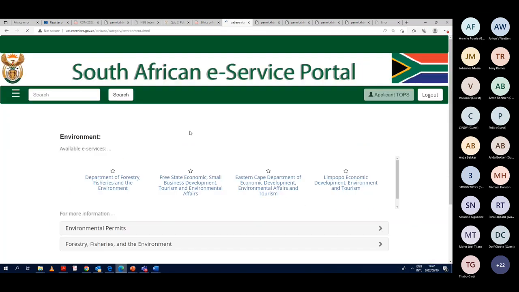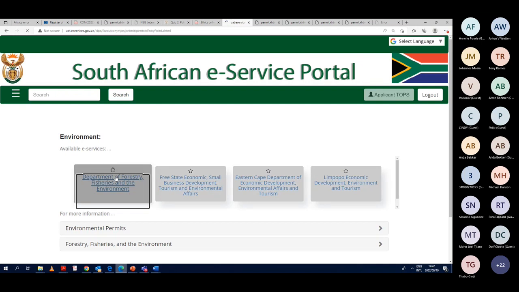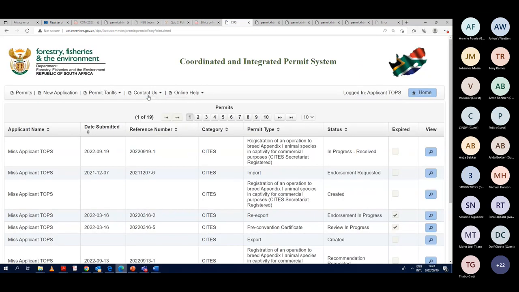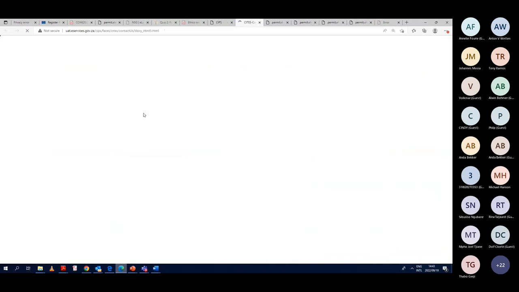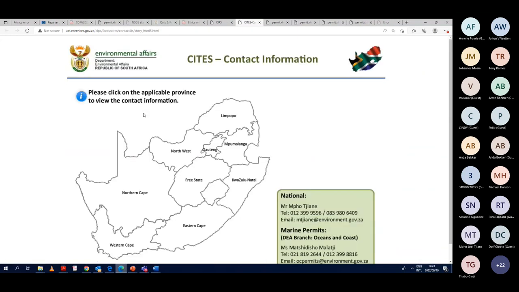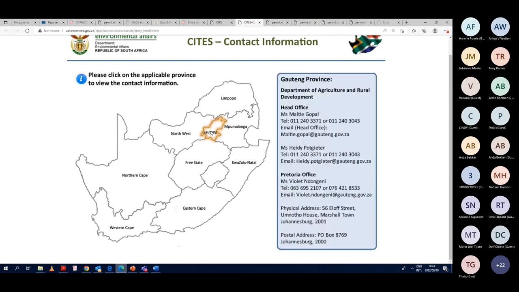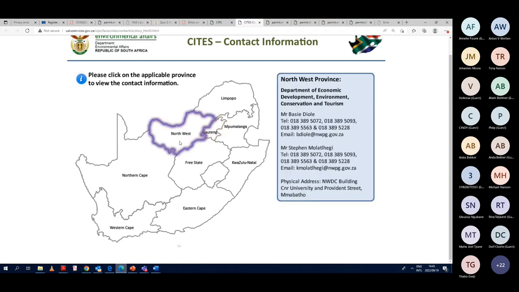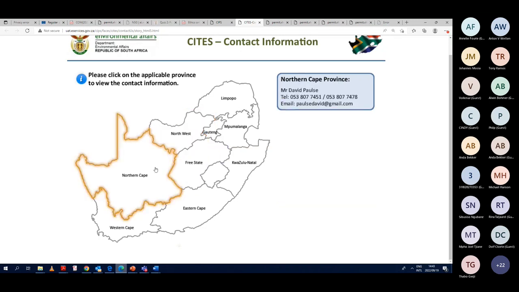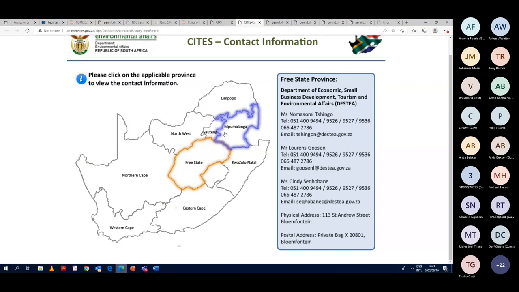So can I go to the system quickly and show you? Contact us, and you click on CITES, and you have the map of the country, and then this is the national department and the numbers that you must contact. If you're in Gauteng, you click on Gauteng, and these are the people in Gauteng that you must call. And if you're in Northwest, you click on it for the people that you must call. I see Basi is still here, and Basi is long retired. We need to update these things, but we will update it before we go live, so that we've got the new numbers here, and everyone can call them for questions about where is what.